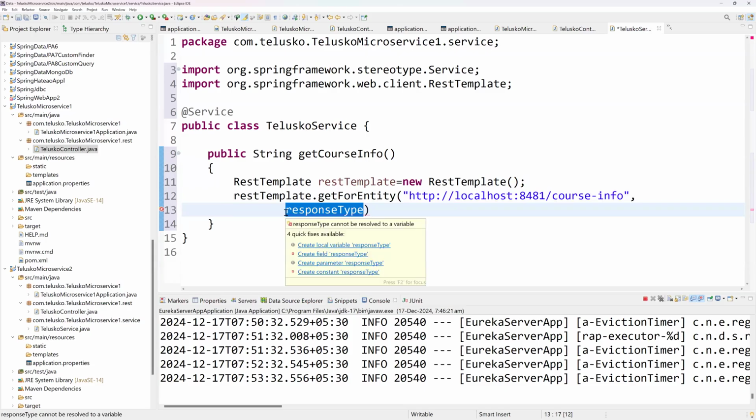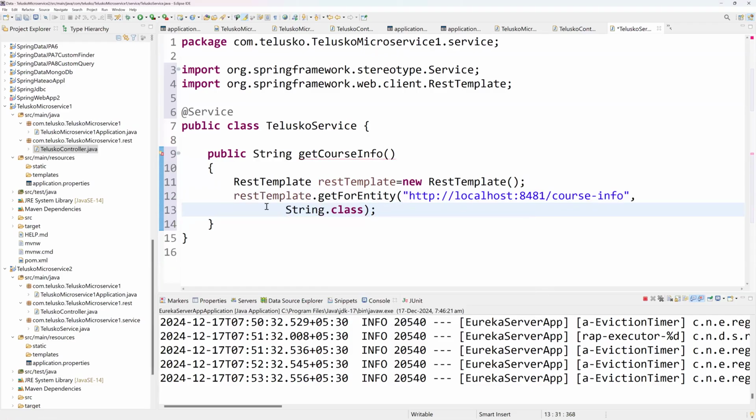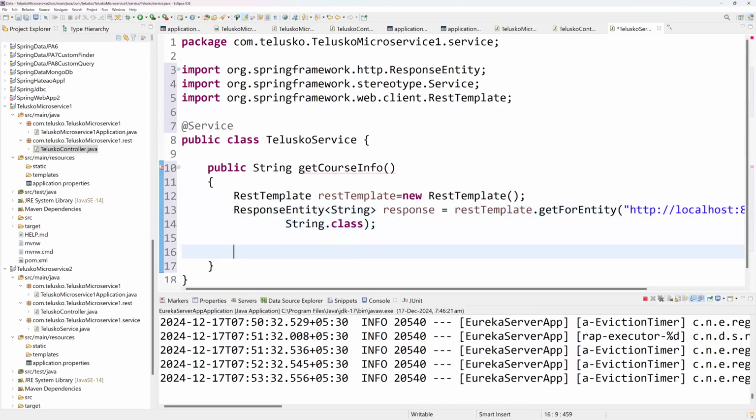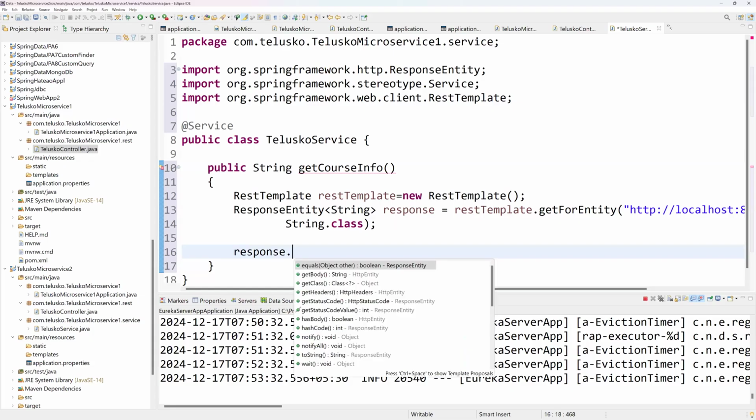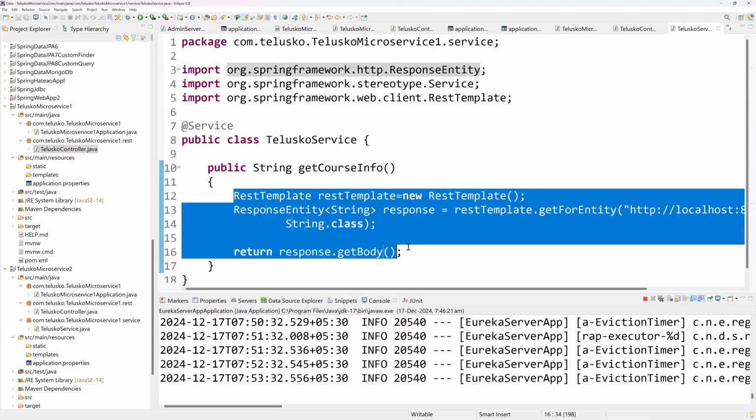The response which I'm getting is of what type? String type. String dot class is the response. Saved it. It will give me a response entity object. I'll create one response object which is of what type? String type. From here, I'll say out of all the information, give me body, response body, which is of what type? String type. The same response body I will return to caller of this method. Whatever code I have done here, we have discussed this earlier also. Anyone has any issues, dear friends?